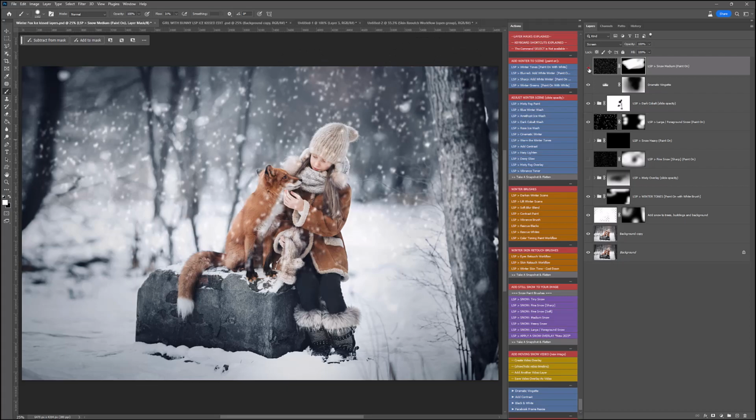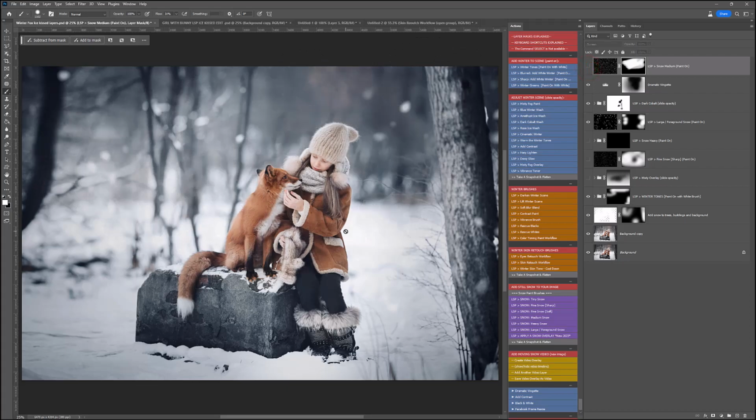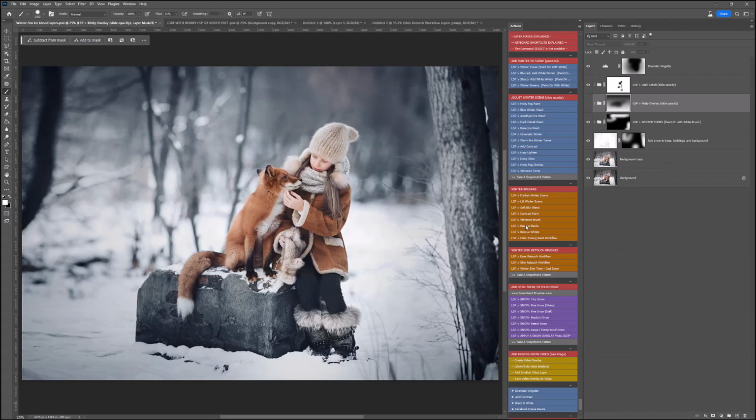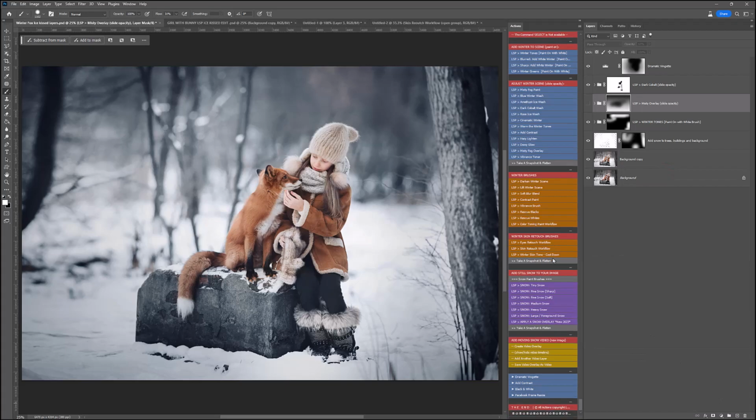But what if you want a kind of an in-depth snow overlay? Well, we can do that. So we just get rid of these. If you own the set already, you'll know this is a new feature. If you've just got Ice-Kissed, hello, welcome to the family.